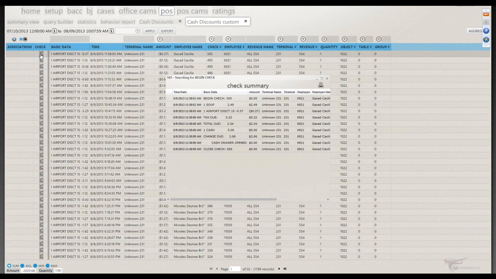Now, if we try to go into the basic query builder and we try to search for this check number with a soup and a cash of $5, that's showing up on 2 different lines. Because our soup and our cash are 2 separate lines, it won't return a result. That's where we would have to build an advanced query for you to say search for a check that contains this and this.